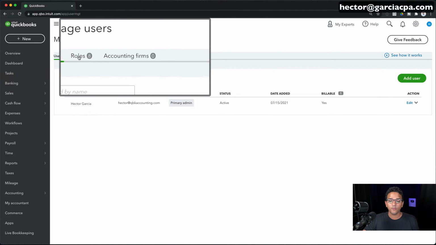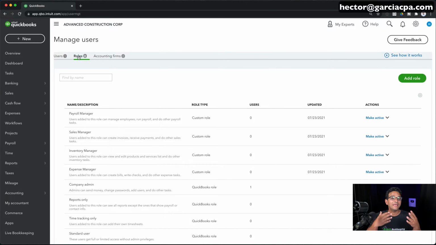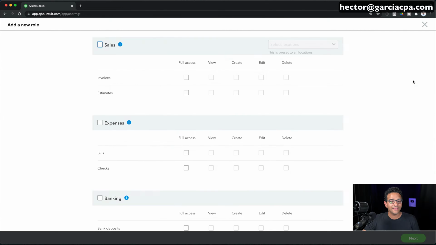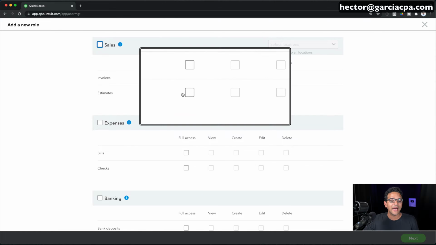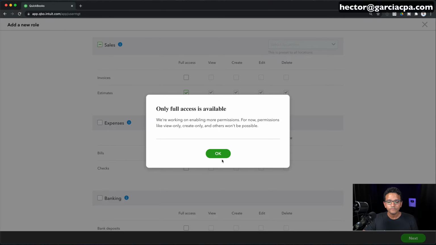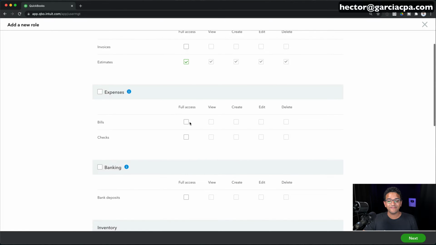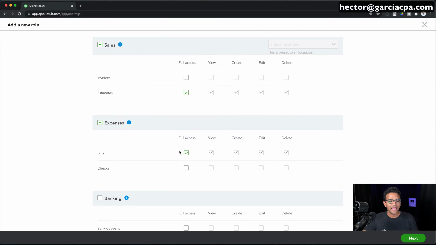Now up here in the top where it says roles, this is where you can create a custom role for your QuickBooks Online access. So I'm going to click on the top right where it says add role, and then I'm going to create my own custom role where I'm going to give limited access to the user to only very specific areas. So let's say this specific user is our front office clerk, and I'm only going to give him or her access to doing estimates. And then I'm going to scroll down and give them access to doing bills. So right now I'm going to give them access to estimates and bills only.